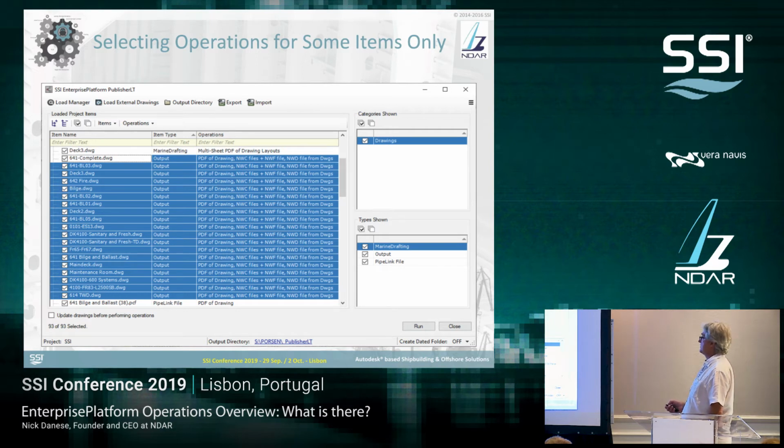And now for the drawings, I said for all of these drawings, which were output drawings, output marine drafting and so on, give me a multi-sheet PDF of drawing layouts. So I'm not just printing my model space, I'm creating a book of all of my layouts in PDF. Now that book obviously is going to be hundreds and hundreds of pages, so we're not going to print it, but when I save it, it becomes available online, so to speak, to everybody that has access to the repository. We'll get to that in a minute. But I defy anybody to try to do something like this manually.